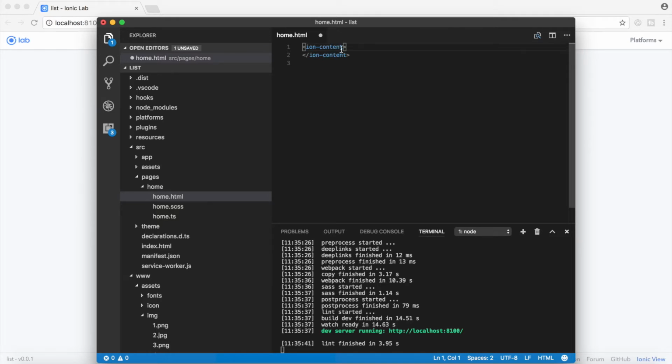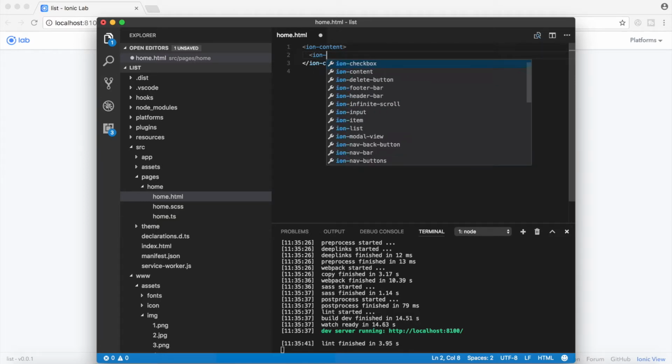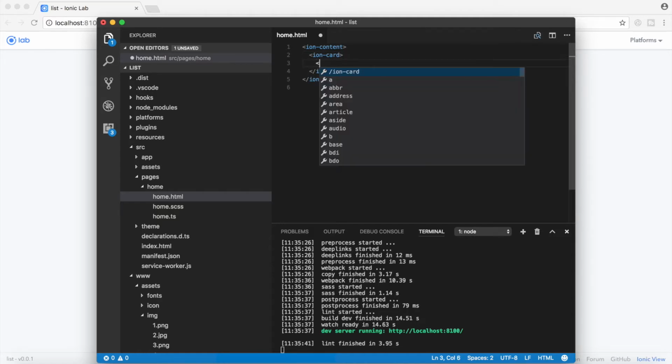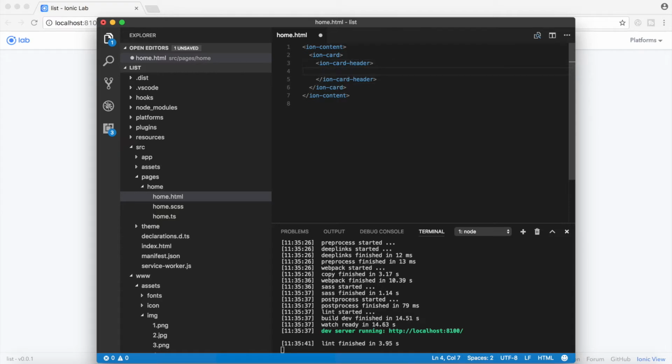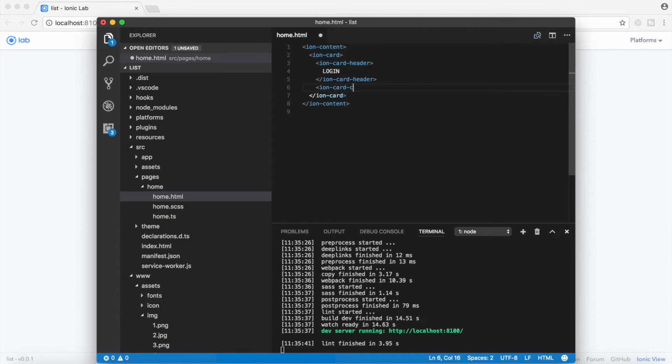Now first of all, I'm going to create a card, ion-card. As we have seen in the previous video, to make a card there's a tag called ion-card. After that, I'm going to create the ion-card-header, and I'm going to say Login. After doing this, I'm going to create the content of the ion-card, so the ion-card-content tag.